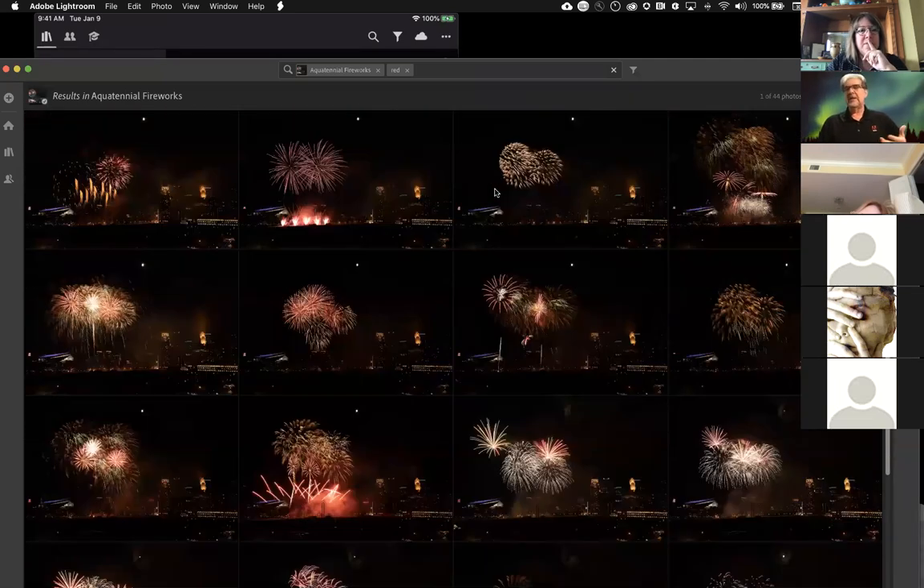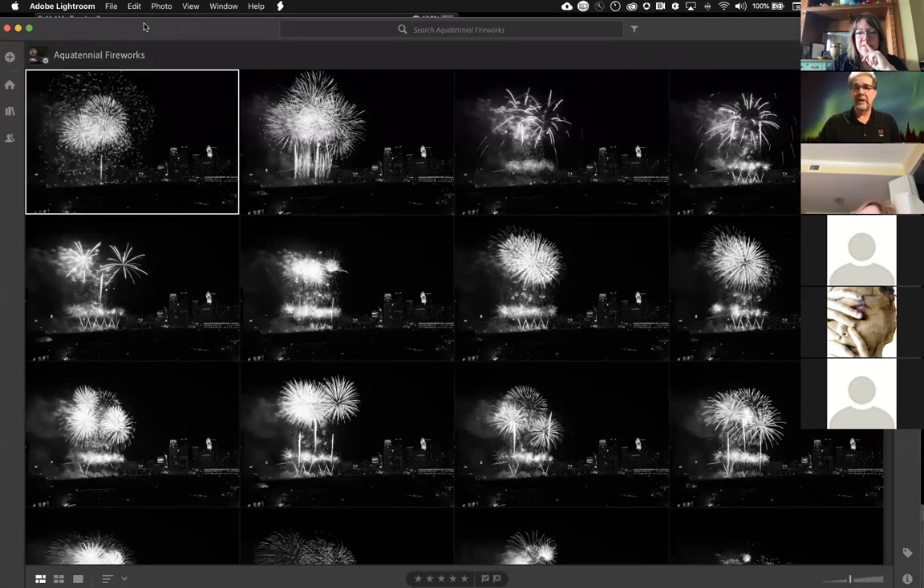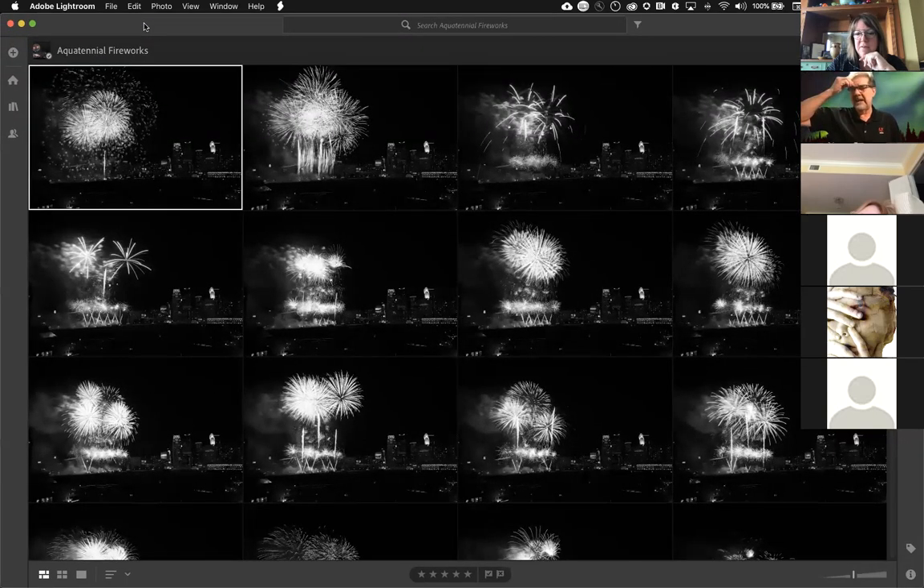But it gives me the ability to search for things that I haven't had the time to keyword. And that's very, very powerful. So if somebody comes in and says, hey, do you have any pictures of green frogs? I can search for green, I can search for frog. And even though I've not keyworded those things, they're available to me here.